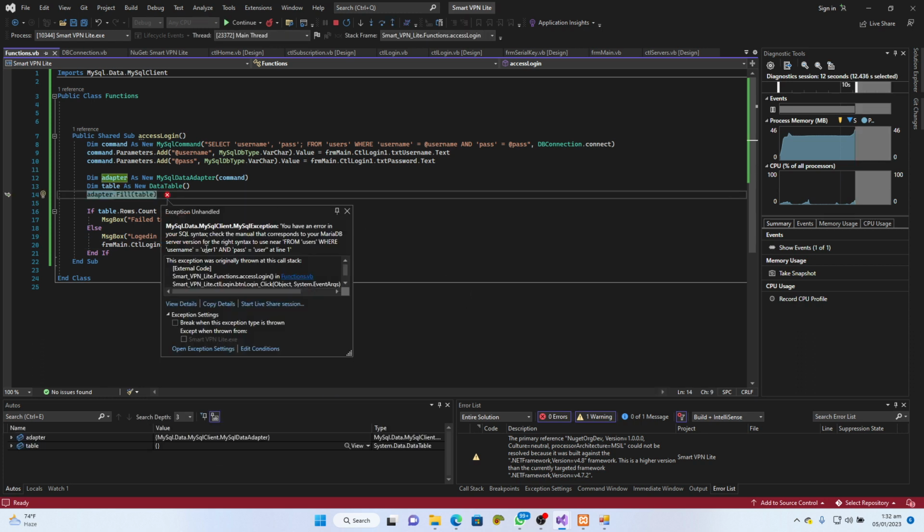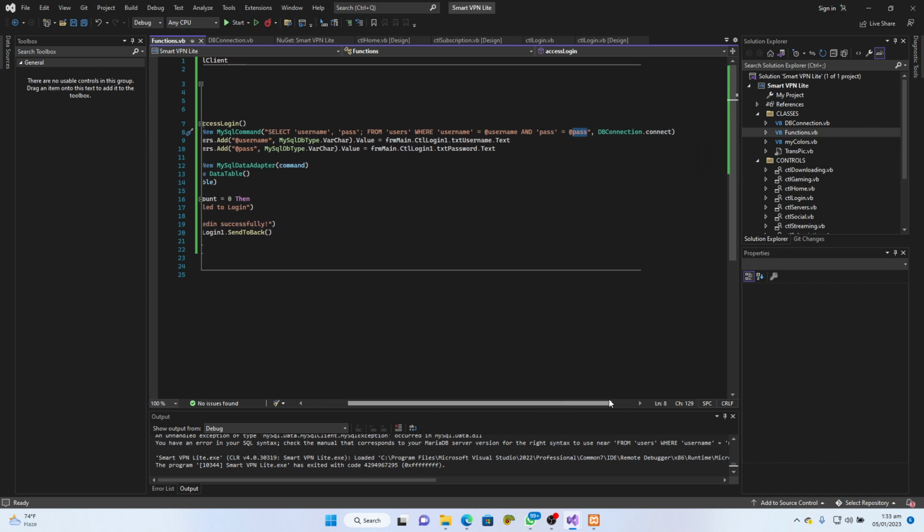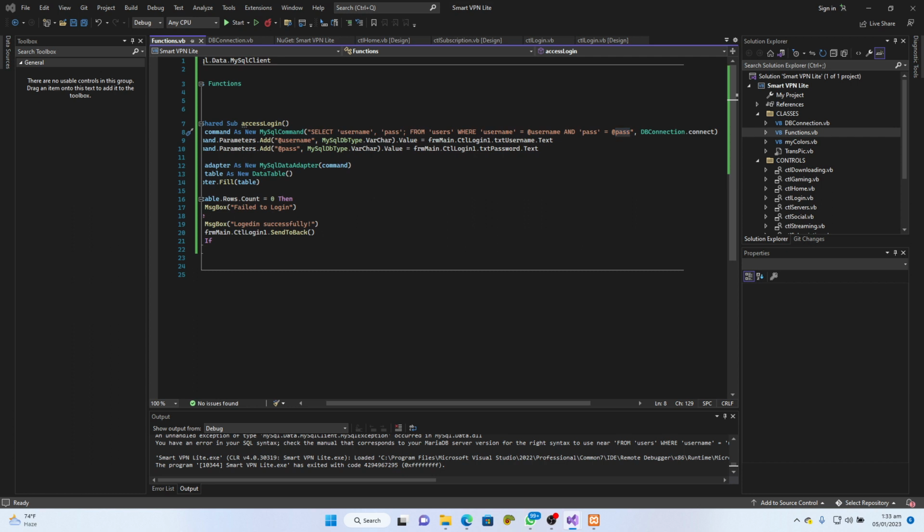Okay, another error. So syntax near, okay, from users where username equals user 1 and password equals pass at line 1. So let's see what the problem here is. Okay, select username and password from users where username is equal to username and password equals to pass. So what is the problem here? Because I think that is what I have done and there is no problem or whatsoever.